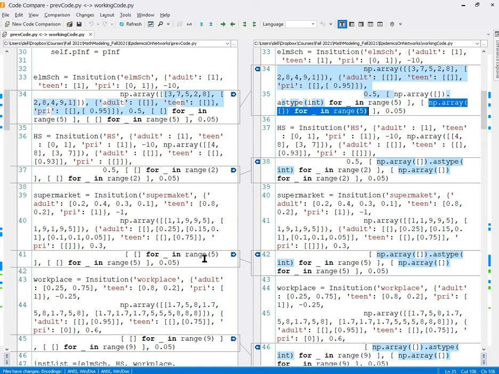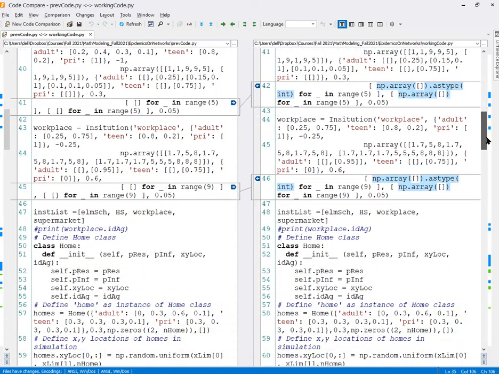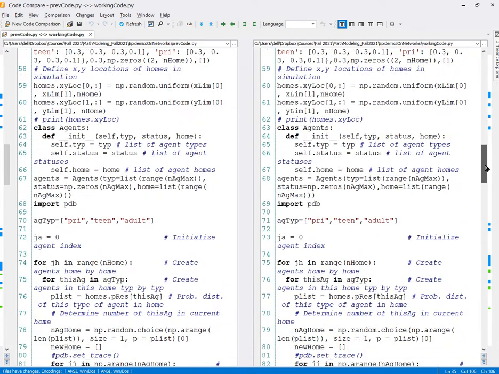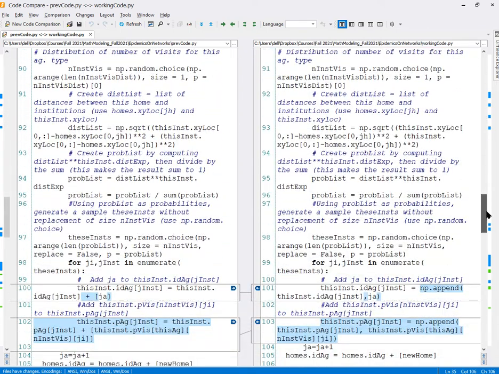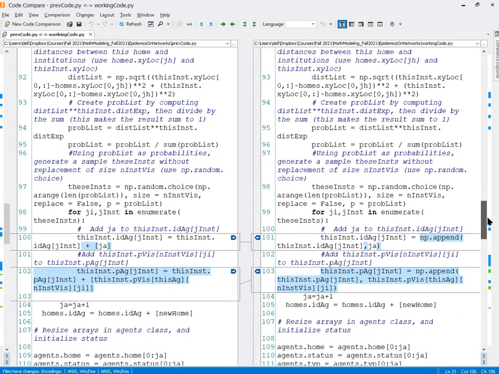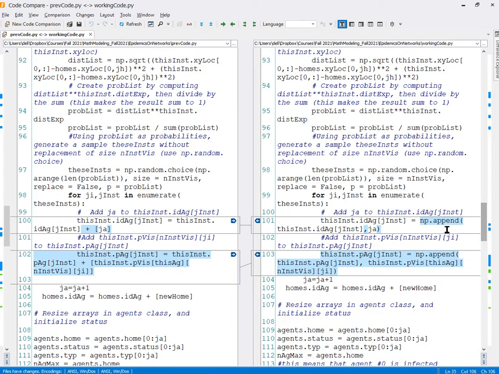Here I did it for supermarket. And I also did it for the workplace. All right, so I did all of that to make things more compatible. Now let me jump down to the next place where there's a difference here. All right, now, when I build these structures, the ID ag and the P ag, before I used plus, because plus can add elements to a list. Now I don't have a list anymore. These are not lists anymore, they are now arrays. So I have a different way of doing that.